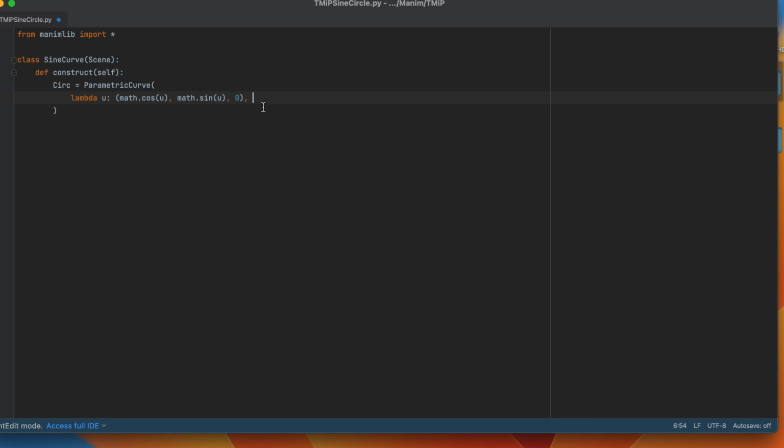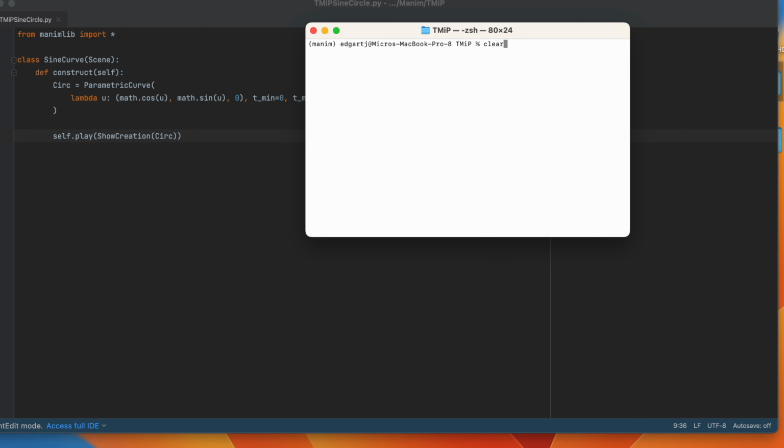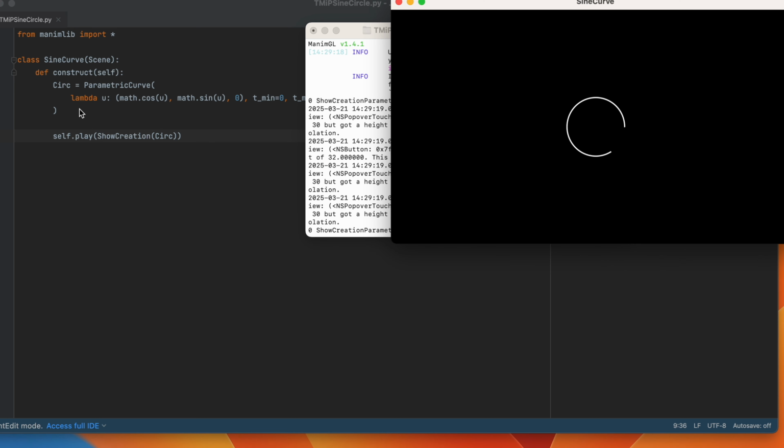We also have to tell it where the parameter starts, so the minimum value for the parameter is 0, and the maximum value for the parameter is 2 times pi. This makes sense because we want to draw the full circle from 0 to 2 pi. With any luck, that particular object, if I do self.play, and then in ManimGL you use ShowCreation, circ, and if I were to go try and render this, you should see that what we have is our circle drawing, which is pretty nice.